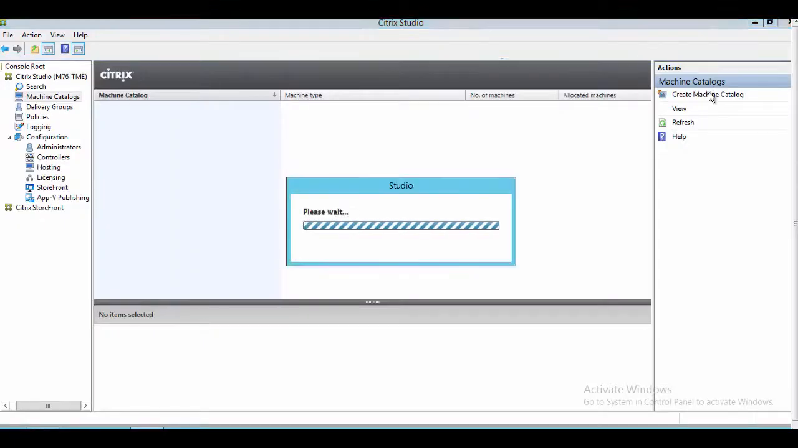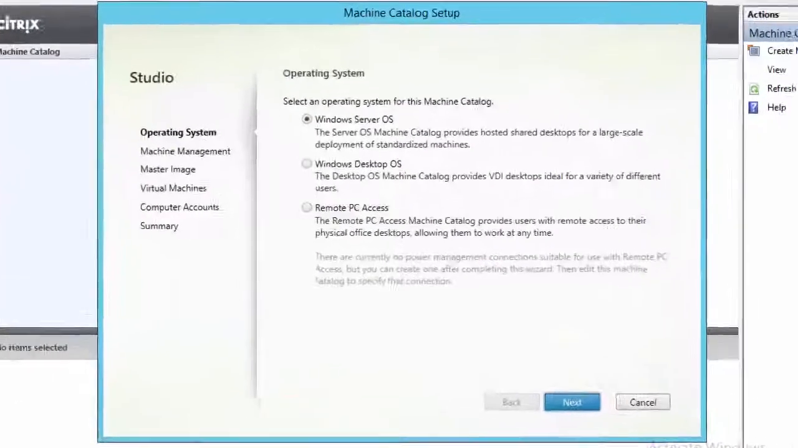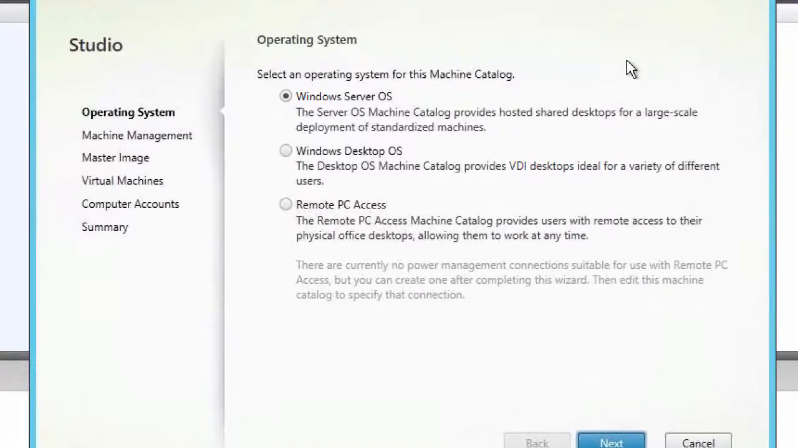We start the process by selecting Create Machine Catalog from the Action menu. The first part of the wizard allows you to determine the type of desktops you will deliver, whether server OS, desktop OS, or remote PC access. We will go with desktop OS as we are delivering Windows 7.